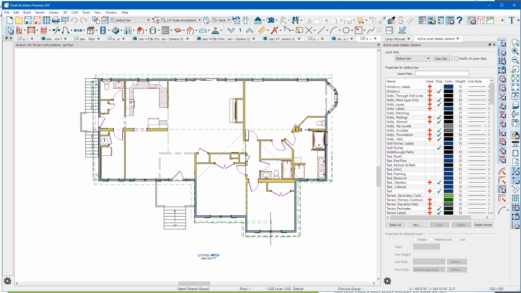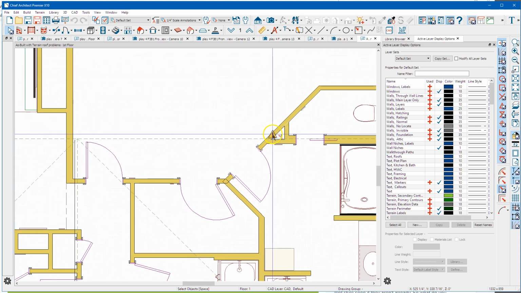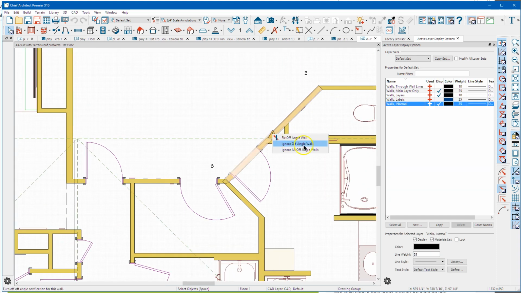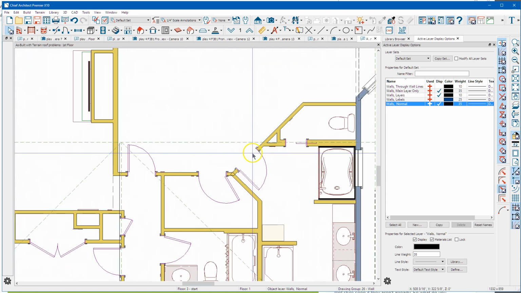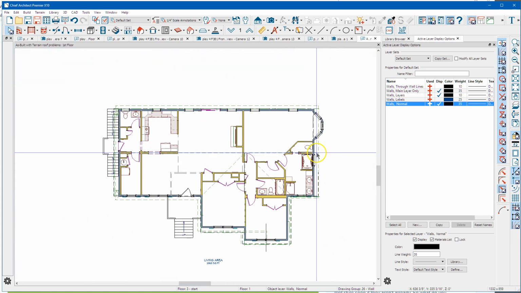I'm looking at this with X10, but there's nothing special about that. Everything ought to work on older versions except for this one thing. I'm just going to click this and say ignore off-angle wall. That just gets rid of that little thing on my cursor.